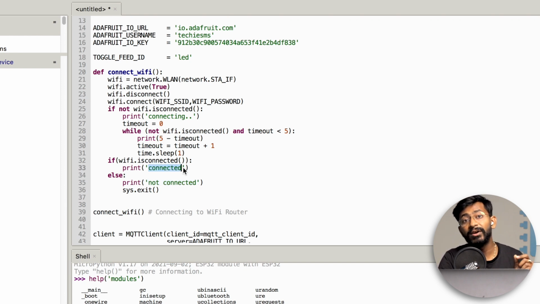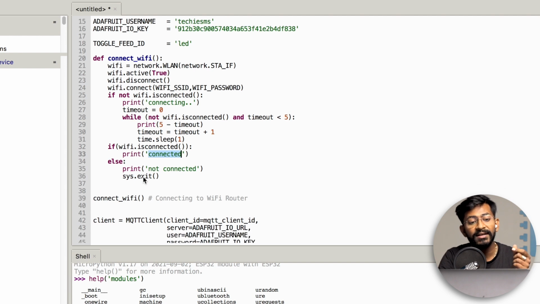Now here I have added one more line, which is sys.exit. Now what does this mean, and why is it important, let me tell you. If it is not connected, we want to exit from our program. We don't want to move further, because if there is no router, it won't be able to communicate with the MQTT server as well. So if it is connected, no worry, move ahead with the code, and if it is not connected, this command will stop running this Python script and come out of it. That's why I have added this particular command here.